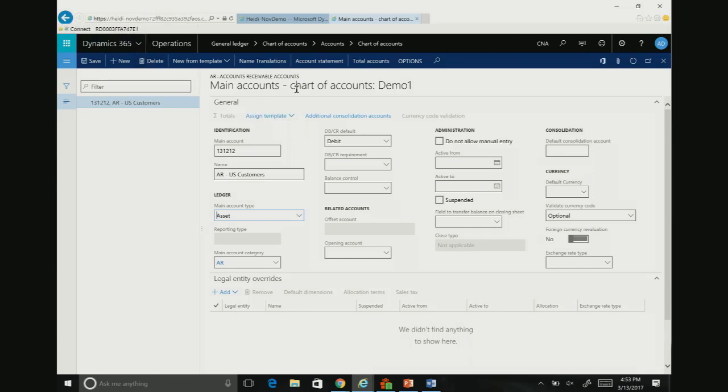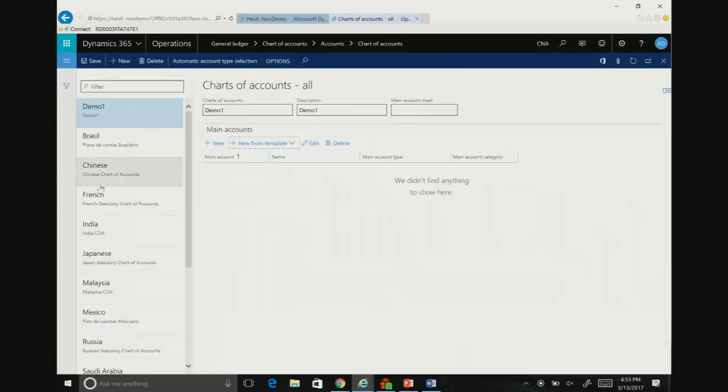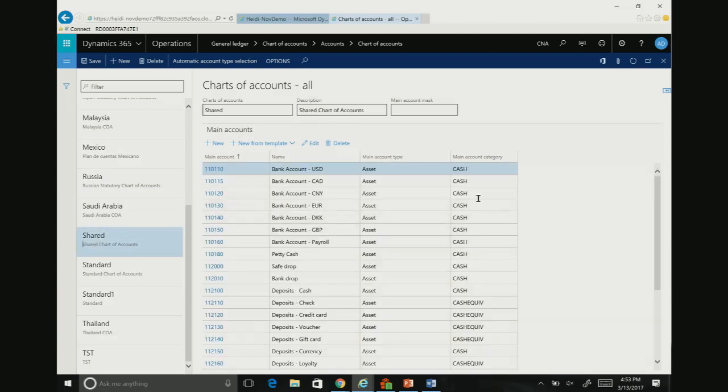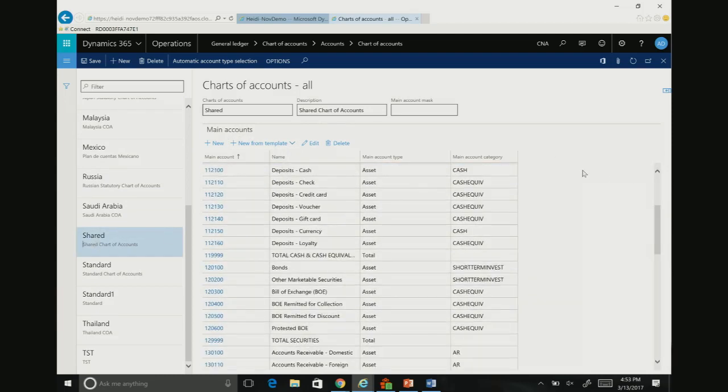So that's how you'd go through and create a chart of accounts. It's very simple. And then you'd add all your main accounts to that chart of accounts. And of course, you can do this through data entities as well. You can import in the main accounts for your chart of accounts. I'm just going to go back to my full list of charts. And here I have a chart of accounts called Shared Chart of Accounts. And here you can see the full listing that we have.